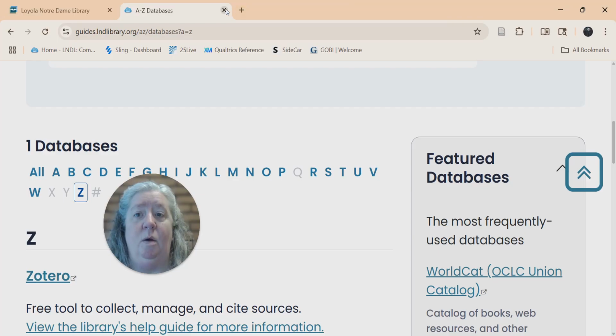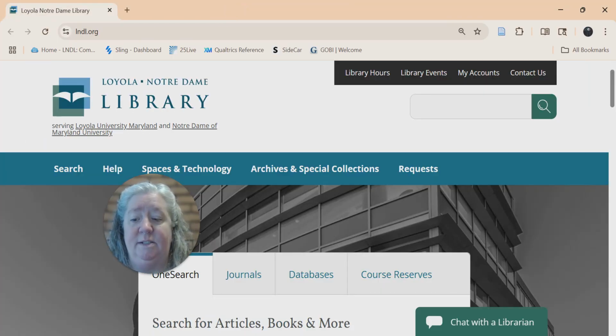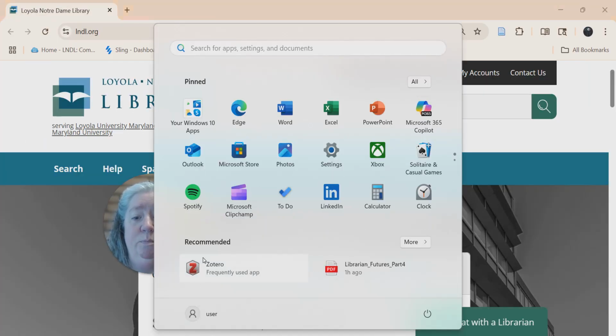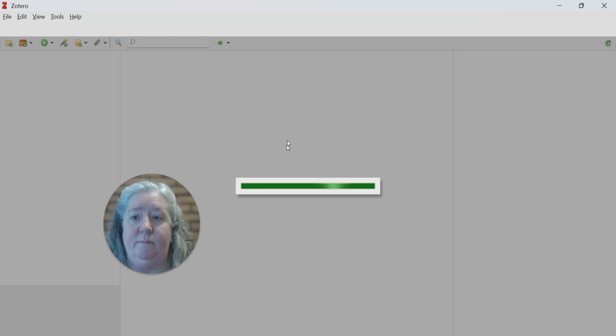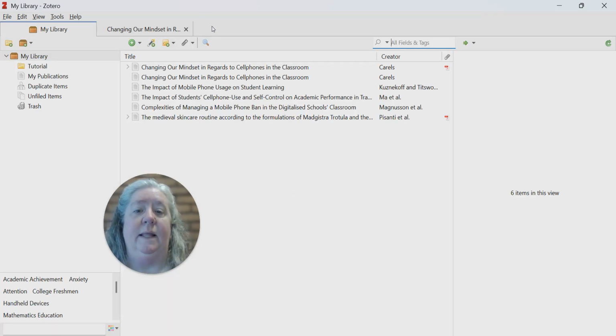Now, once you have everything installed, we're going to bring up Zotero. This is the laptop version of my Zotero collection. Let's take a brief tour of what we have. The far left pane is your library of items.